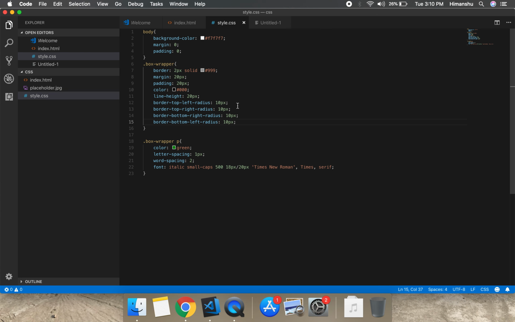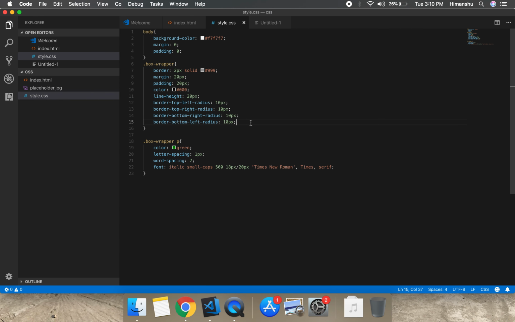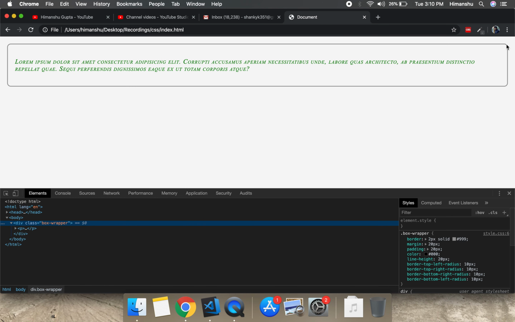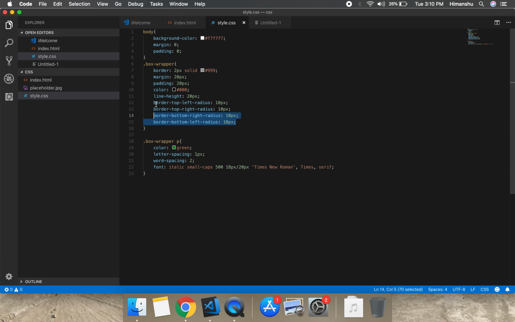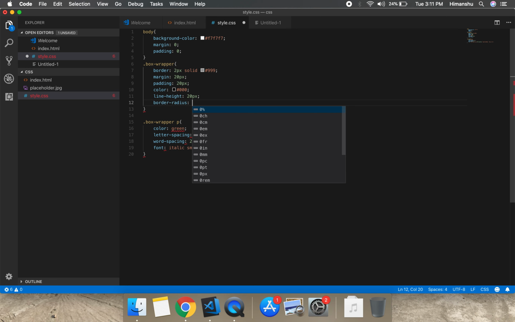Okay, and if you want it from two sides, suppose the bottom two, you can add these two properties, or individually whatever you want to do. If it's any specific side, you can use any one or a few properties from these four. Instead of this, you can directly use border radius 10 pixel.